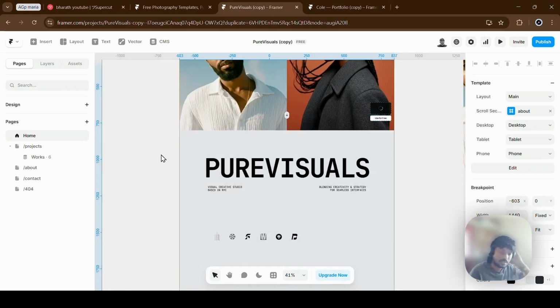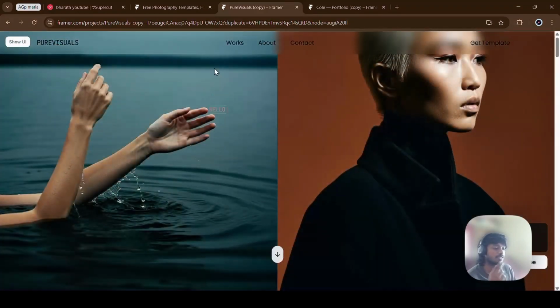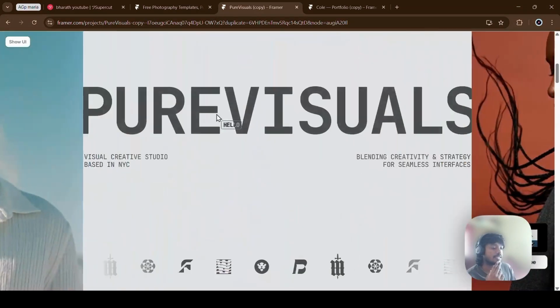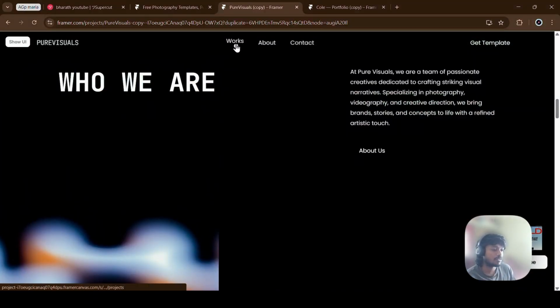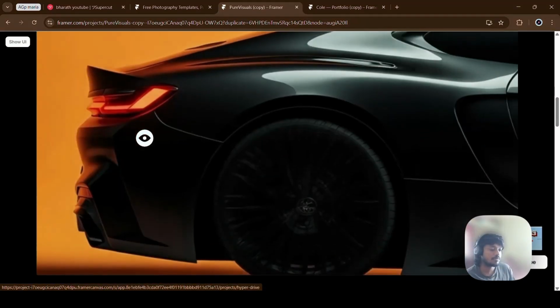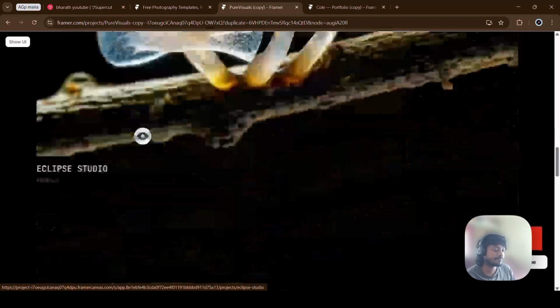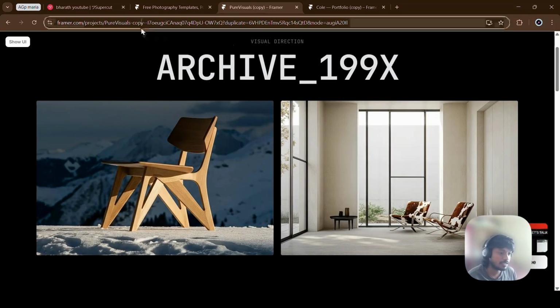It's a free template, you can get it. It's a very good template, and we see it has very clean animated pages, very smooth animations and stuff. But our goal is the CMS. Let's go to Works. So this is a CMS list page.